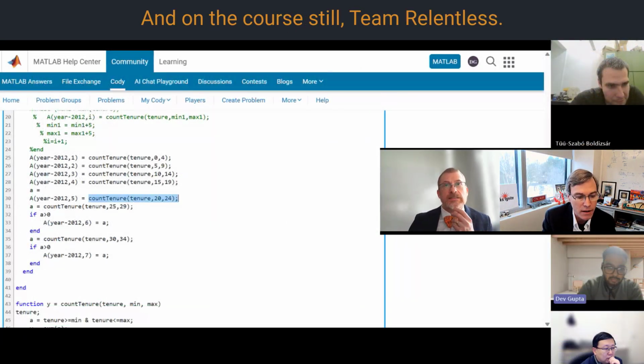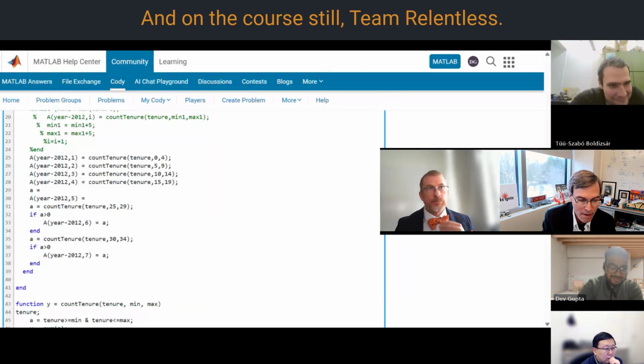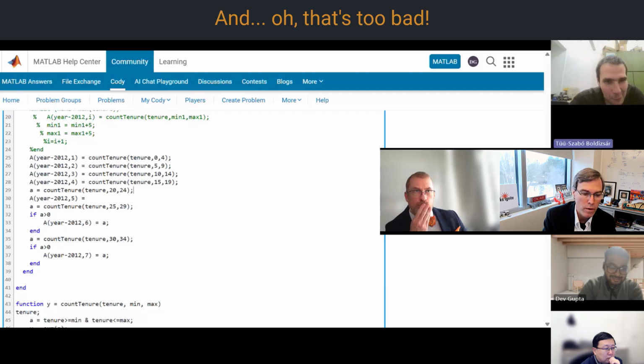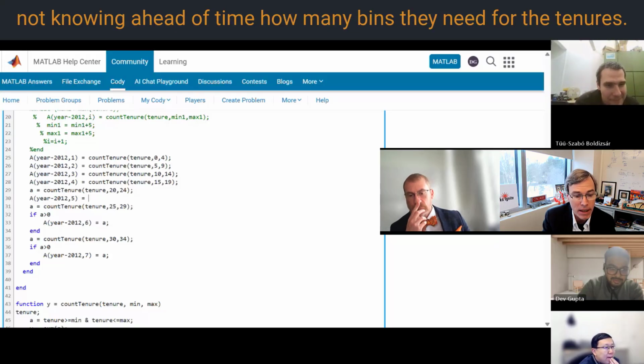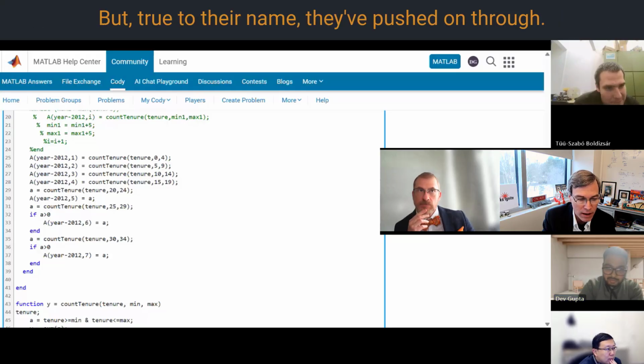And on the course, still Team Relentless. And, oh, that's too bad. It looks like they fell foul of the problem Matt mentioned earlier, not knowing ahead of time how many bins they need for the tenures. But, true to their name, they've pushed on through.